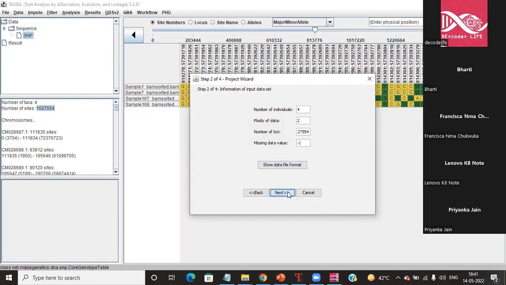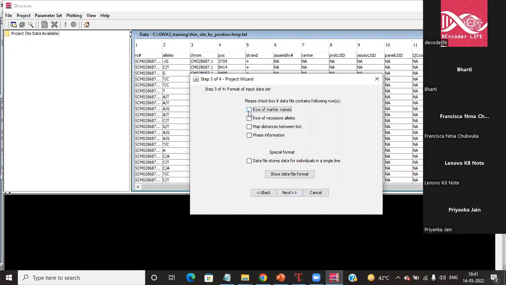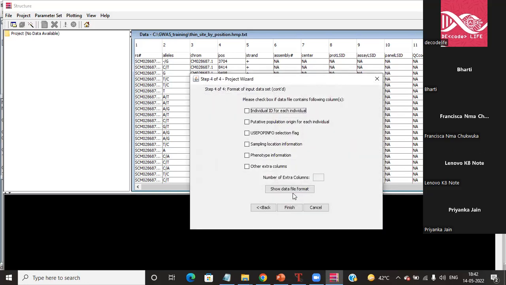Okay, so next, the markers are in rows, and the data file stores data for an individual in a single line. Rows are markers, and in a single line the data is in a special format we will not be giving; we just give this information. Next, it will ask whether the individual ID has been mentioned. We'll say yes, it is mentioned. The phenotype information we have not mentioned, because we will give a separate phenotype file. So we'll be finishing it.